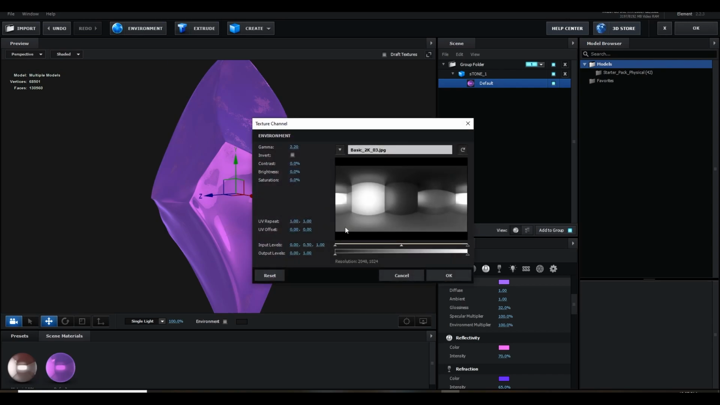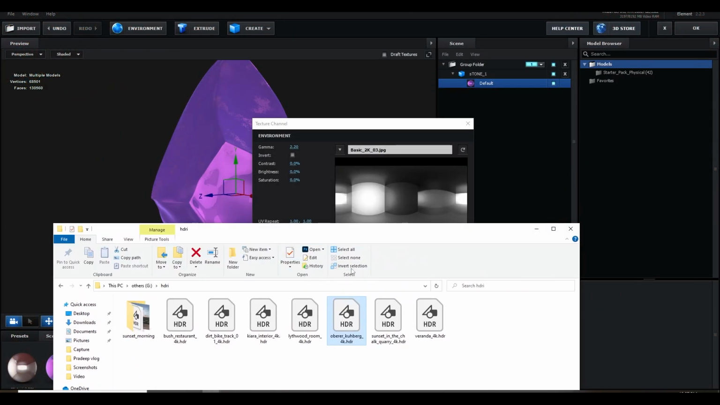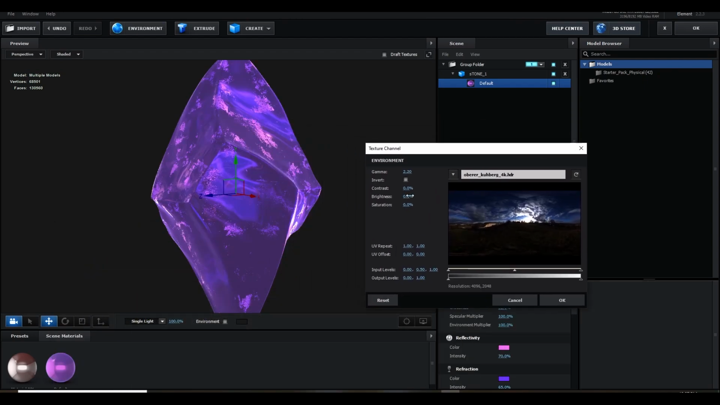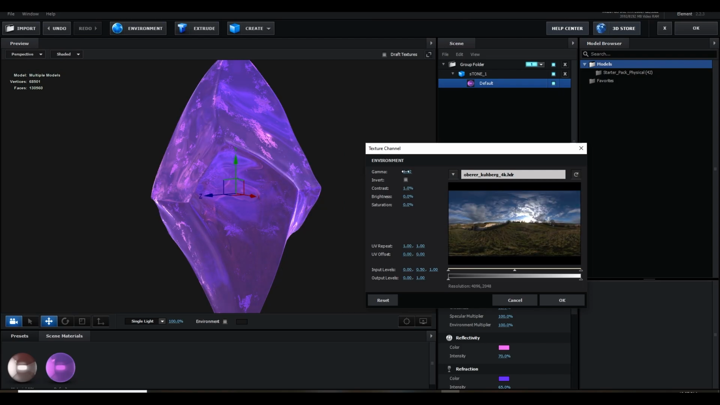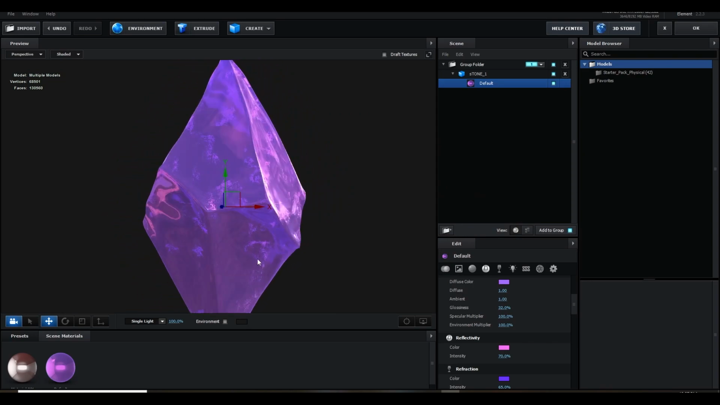Add an environment. For the environment I downloaded a picture from Poly Haven HDRIs. I'll put the link, so don't forget to check out my video description. This I will drag and drop here. Now I will just bring down the gamma value, and I'll add a bit of contrast. So this looks good to me, and this looks like a crystal.